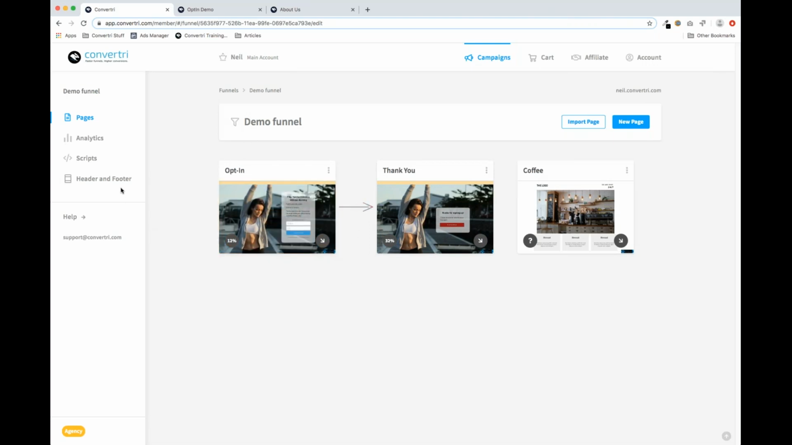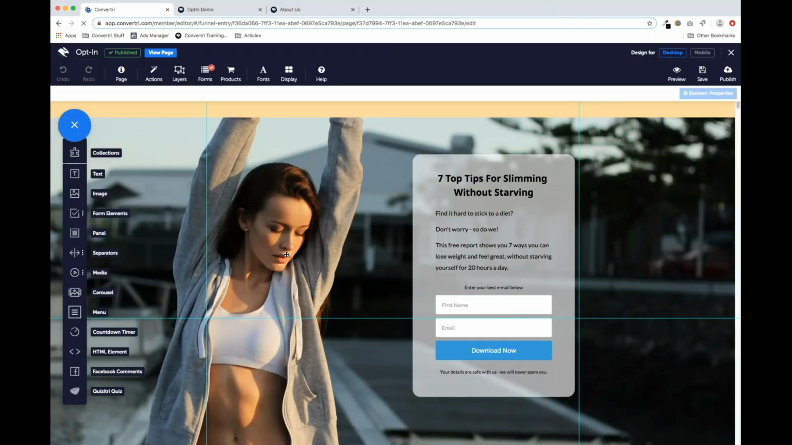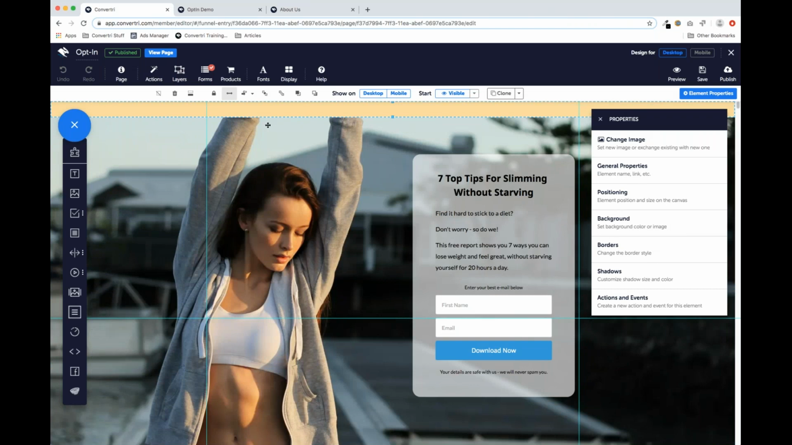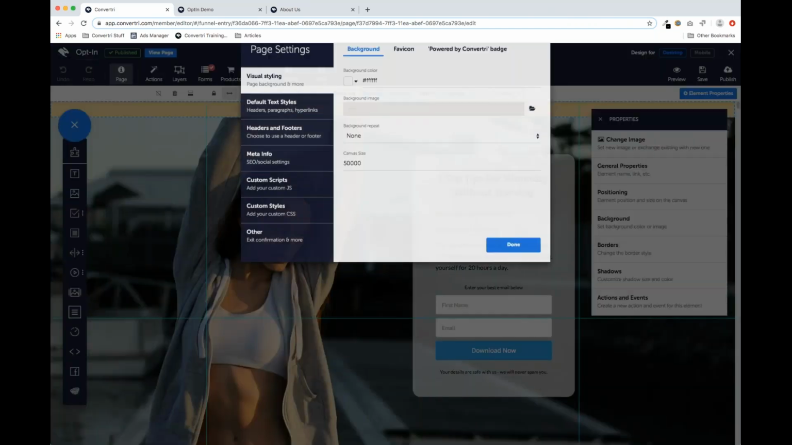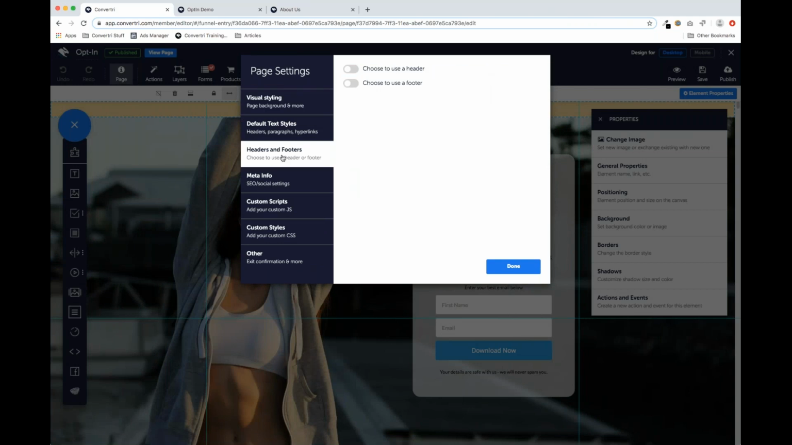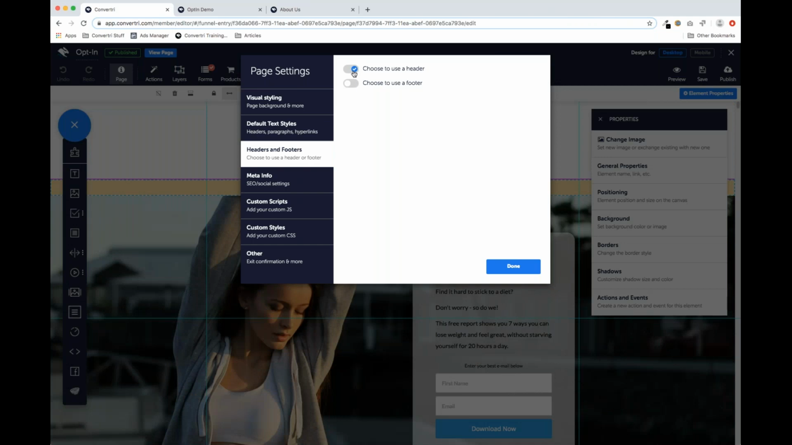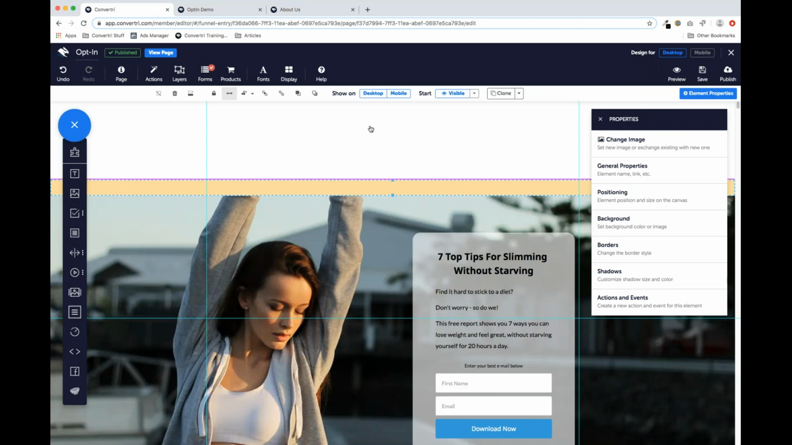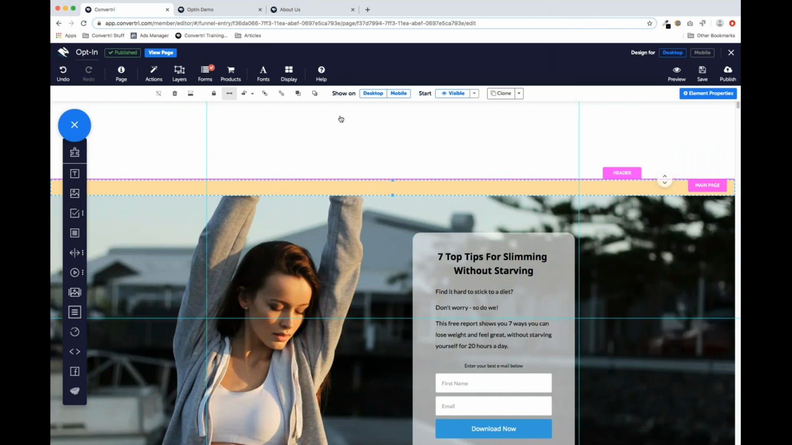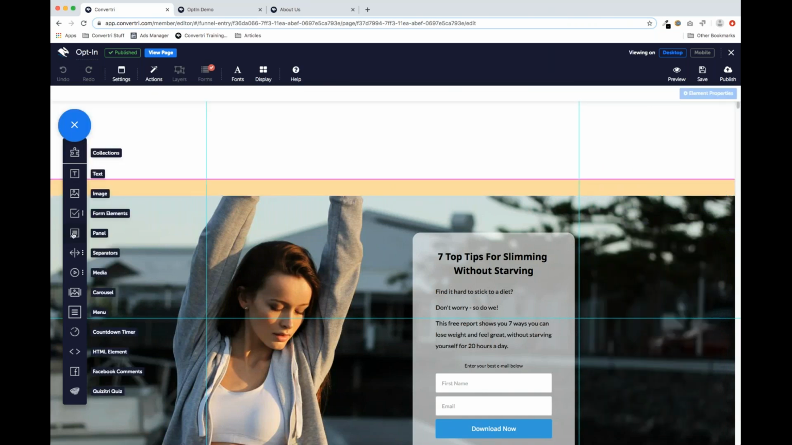So you can see there is a header and footer section in the funnel here, so you can set up a shared header and footer for the whole funnel. Let's go into this opt-in page. In the page menu, there is a headers and footers section. I'll just use the header on this one to show you how it works. Click done, and we've now got a special header editor up here. So we're going to edit that.